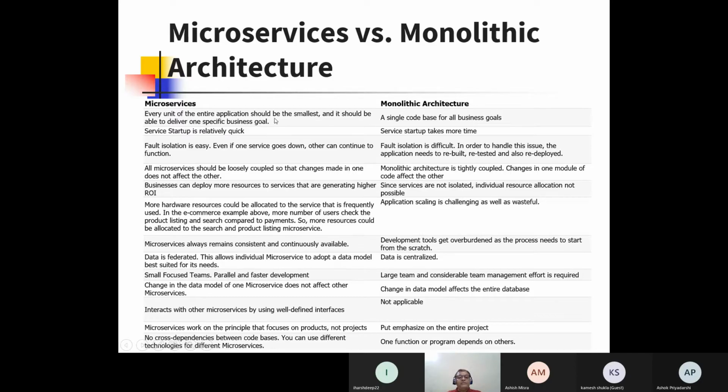Every unit of the entire application should be the smallest and it should be able to deliver one specific business goal. Now see, while developing a service, it is fixed that every service should implement only one business logic, one particular logic. It should not handle more than one. That's against the design. That will lead us into problems. So for every service, a separate microservice has to be created.